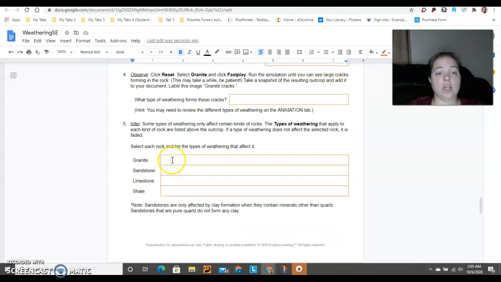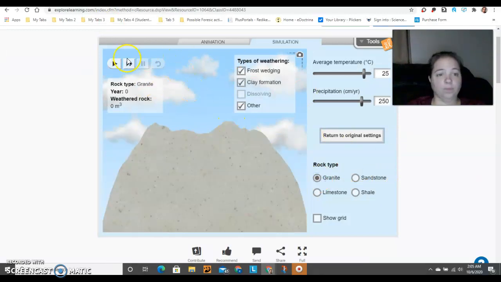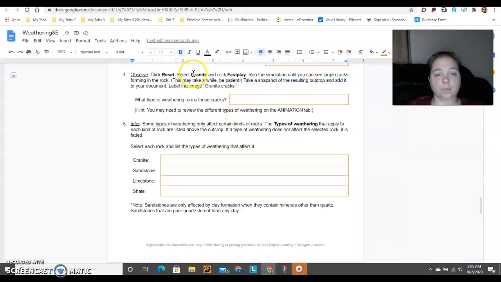All right, so we're going to click reset again. Go to granite and click fast play. So granite, you're going to click fast play and run the simulation until you can see large cracks forming in the rock. This may take a while. Be patient. Take a snapshot of the resulting outcrop and add it to your document. Label this as granite cracks.